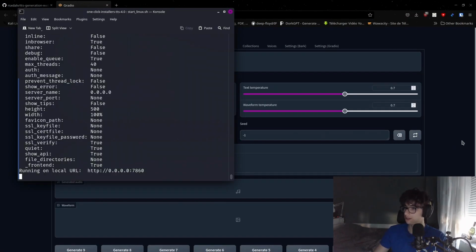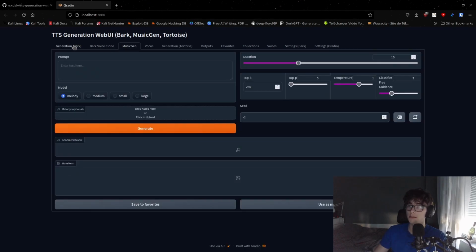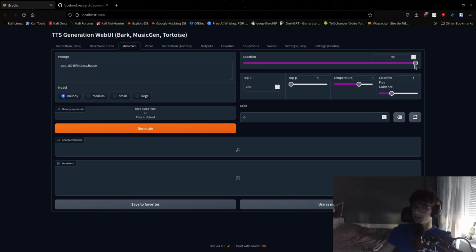So once it launched, this is the interface. Those who used Stable Diffusion will recognize it. So here I'll do a quick example, okay? In the text prompt, I'll put pop, okay, with a high BPM, with bass. And let's mix pop with house music, okay?